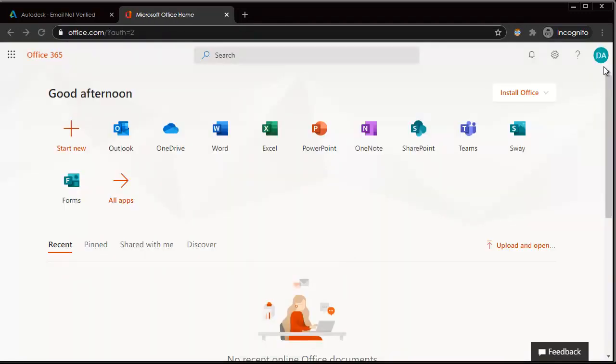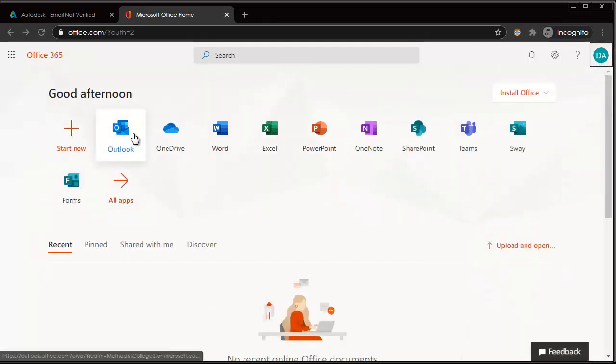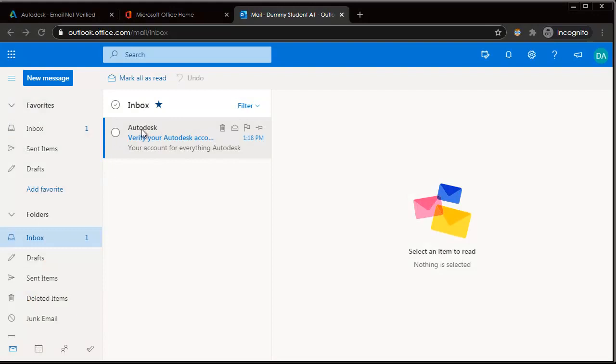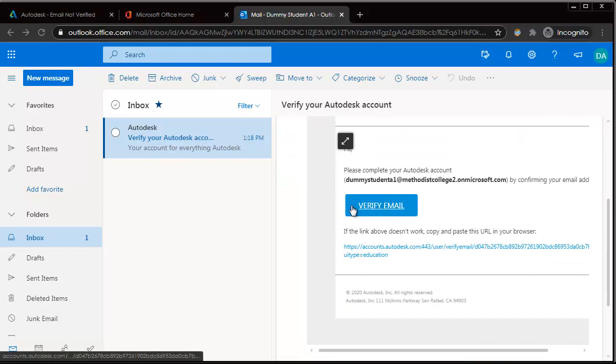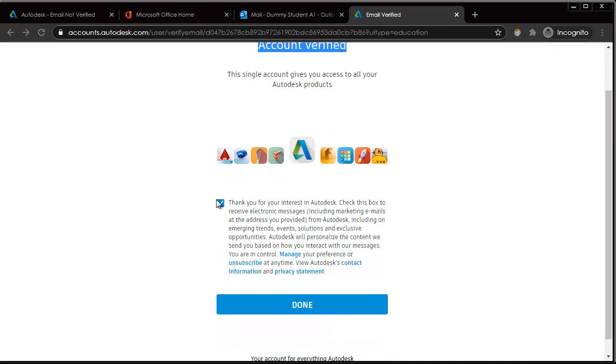Now you can see you have signed in to your official account. Click on Outlook to go to the mail. Look for the verification mail sent by Autodesk. Click on it and then click on Verify Mail. It will display a message saying the account is verified. Ensure this is checked, and click on the Done button.